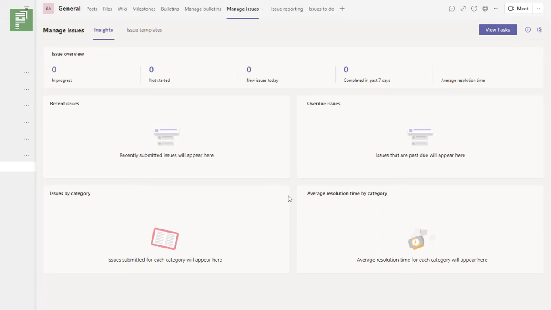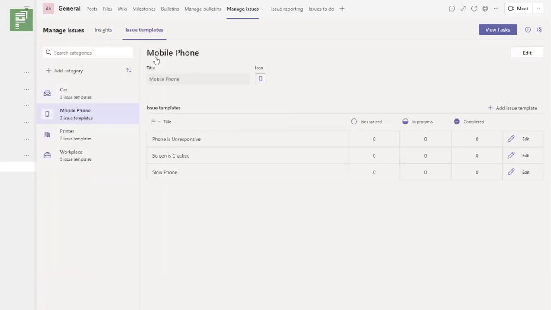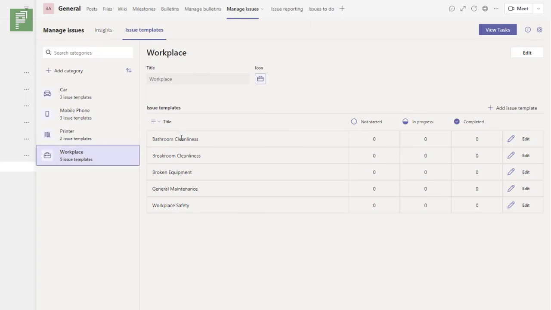Once we have more overview of the app, there's an issue template as well, where you can have templates specific for your organization. Currently, in the default, pre-built situation, we have issues with cars, mobile phones, printers, and workplace. And each of these have their own sets of questions that are asked of the user.